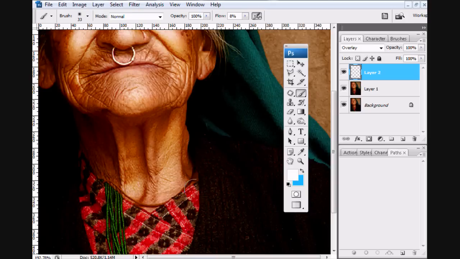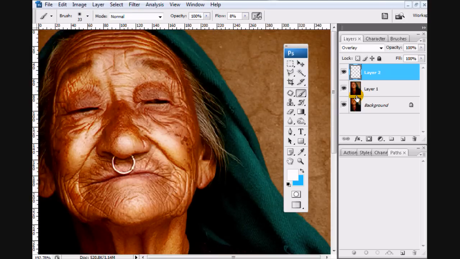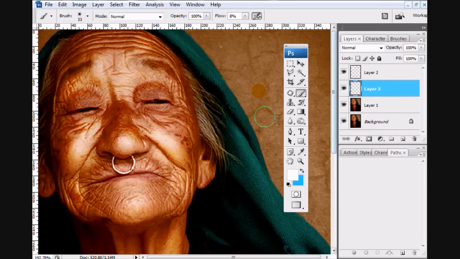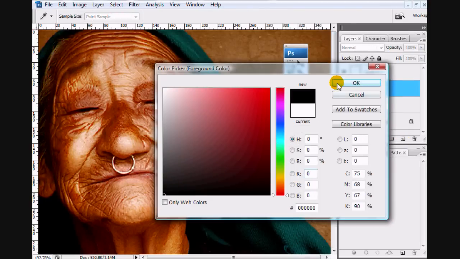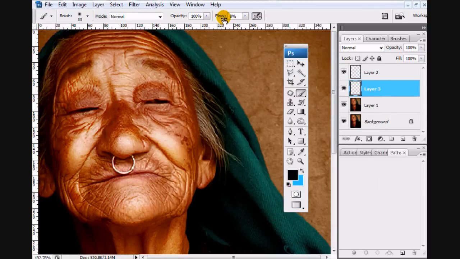Okay, so now what I'm going to do from here is create a new layer. Okay, and this time we're going to use black. Now with the same exact flow at 8%, soft edge brush at about 33 pixels, we're just going to start touching in the darker areas. And we're just going to start filling it in a little bit darker. You're going to have to play around with the brush sizes from time to time depending on what area of the picture you're working on.